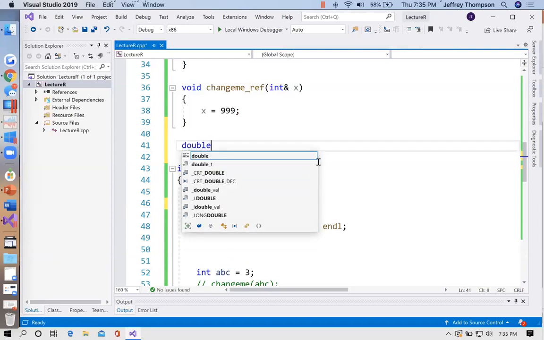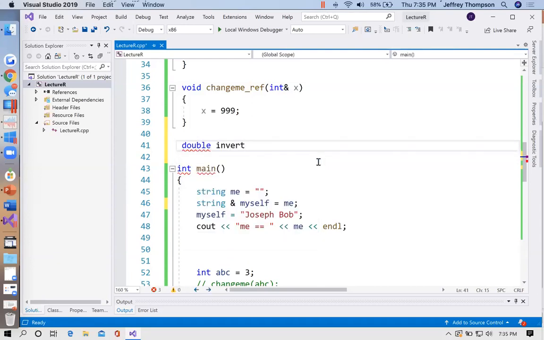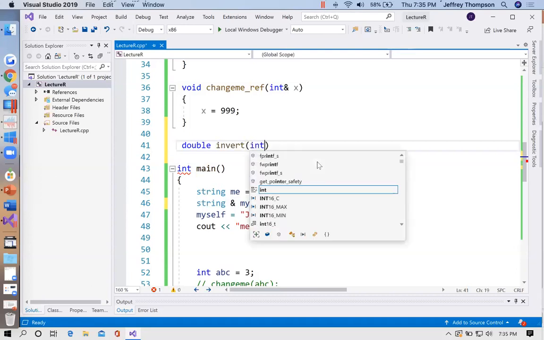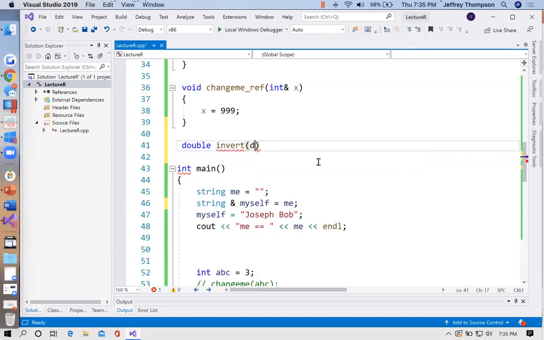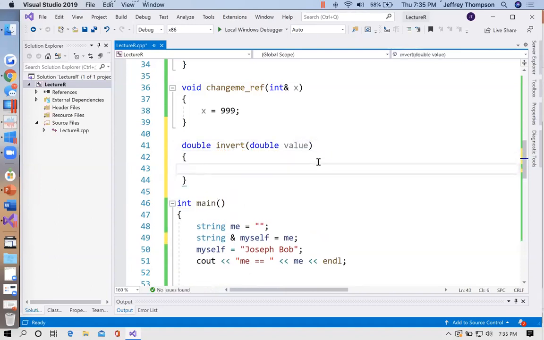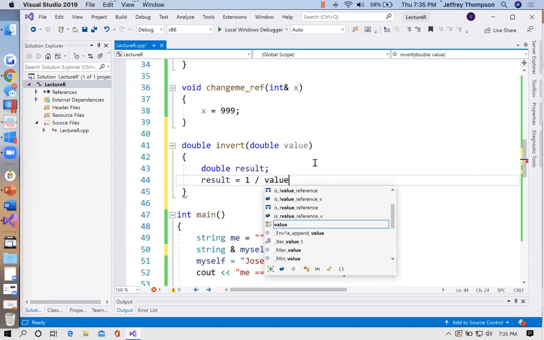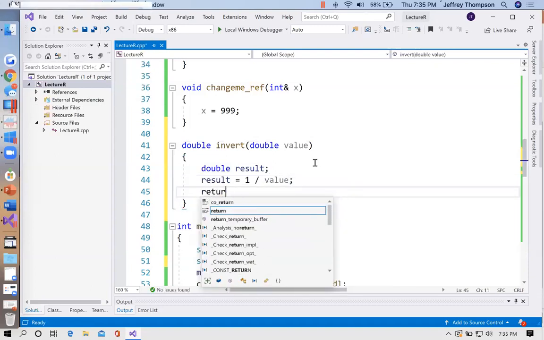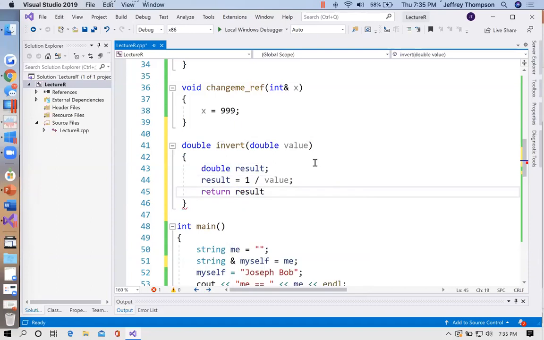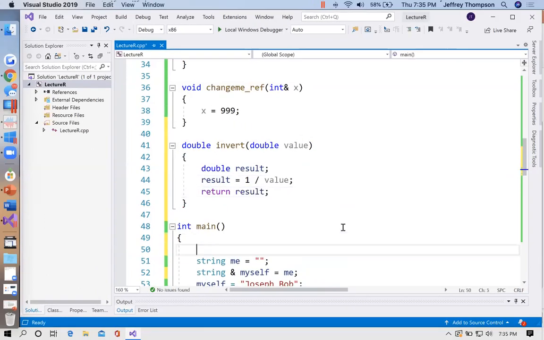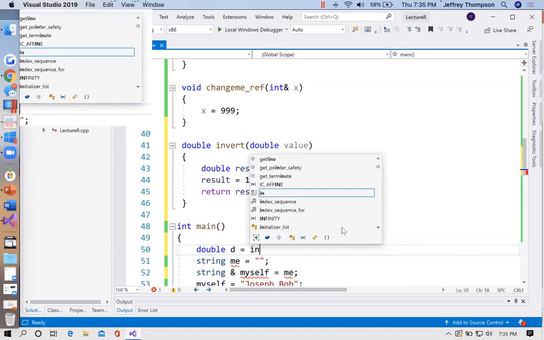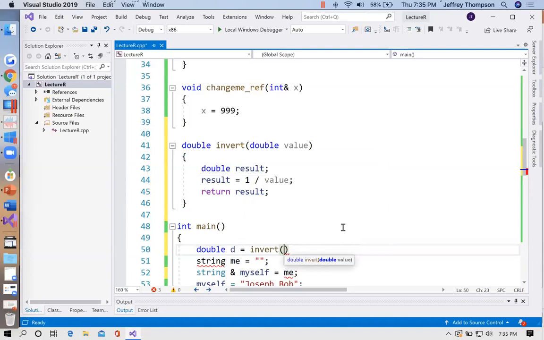So let's write a function called invert. It's going to take a value that we want to invert, and then it returns the result. The result is equal to 1 over the value, and then we return the result. Now that's well and good, but if we call it and we try to invert 0, double d is equal to invert 0, it will crash.